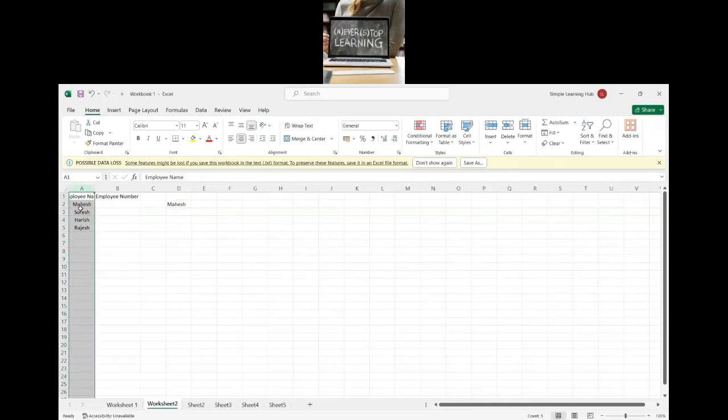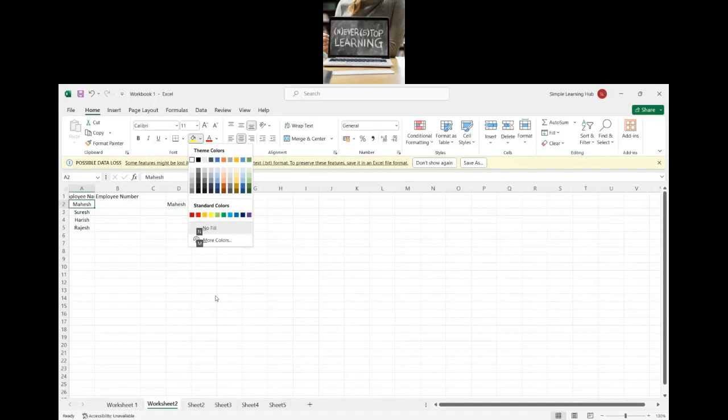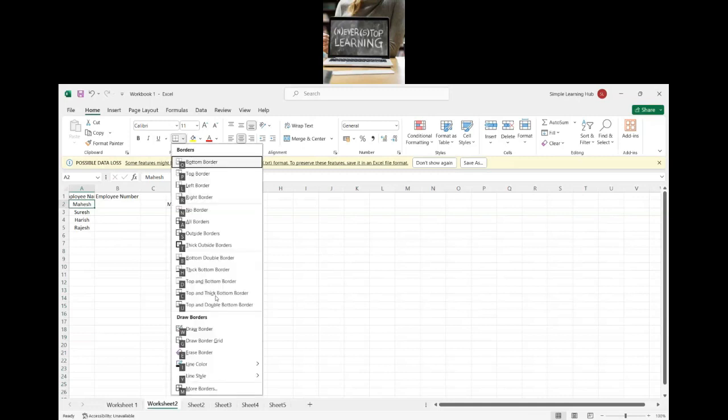To fill the color, for example if you need to fill color for this particular text, select it and use Alt H H. You can select the background color. For the border, click on Alt H B. It will give you all different types of borders you can apply.